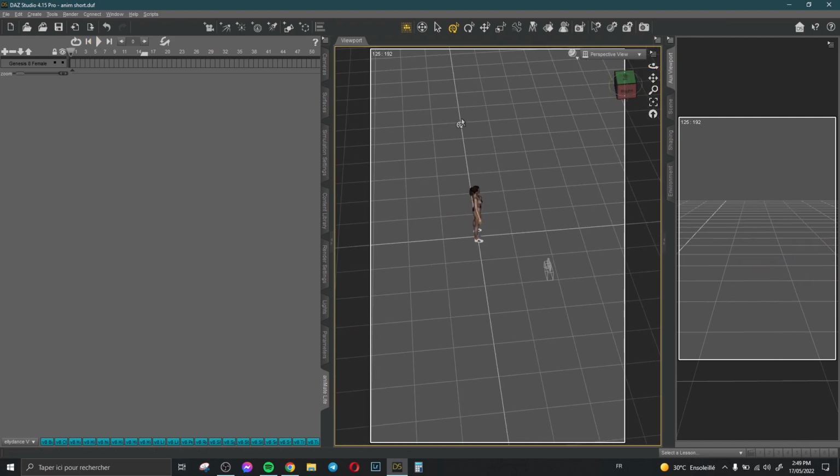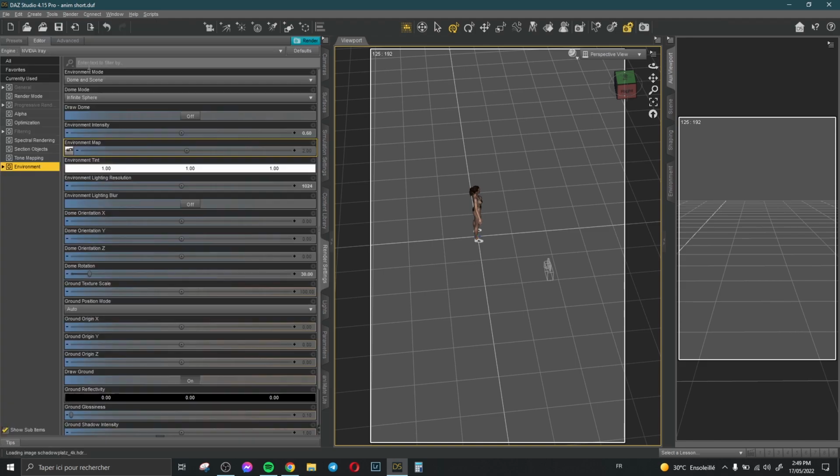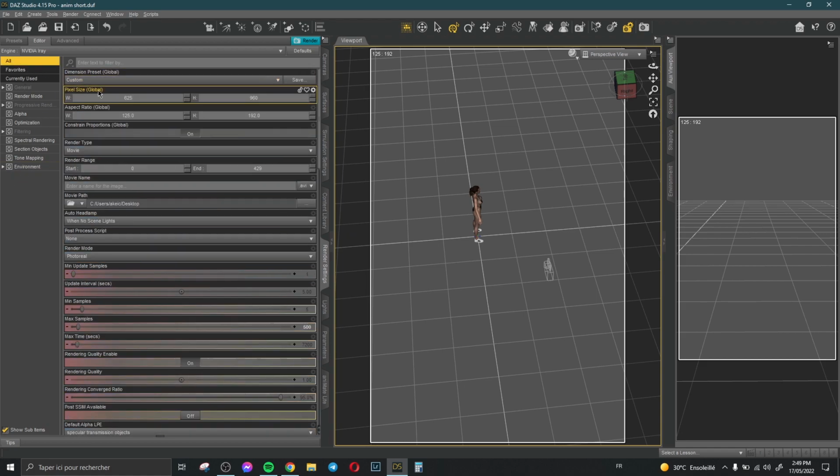It's not complicated, but what I like to talk about is the render settings of this animation. Here I use, you can see, the pixel size 625960. Then I render like a movie with a maximum of 500 samples. These settings take like 3 hours to finish.